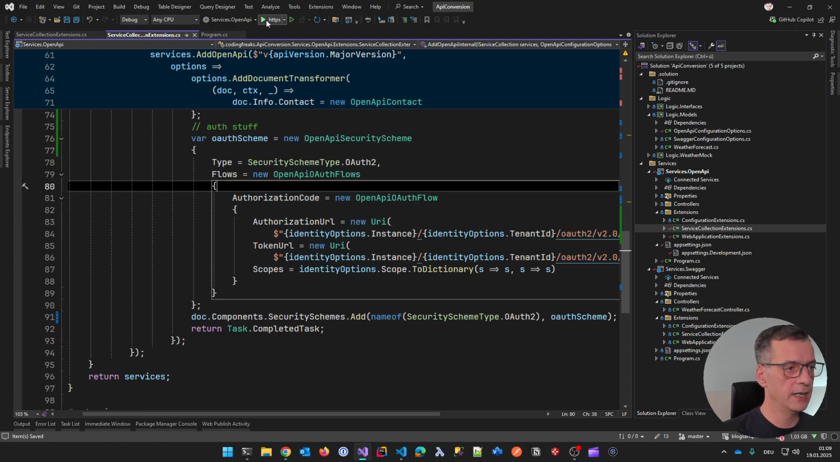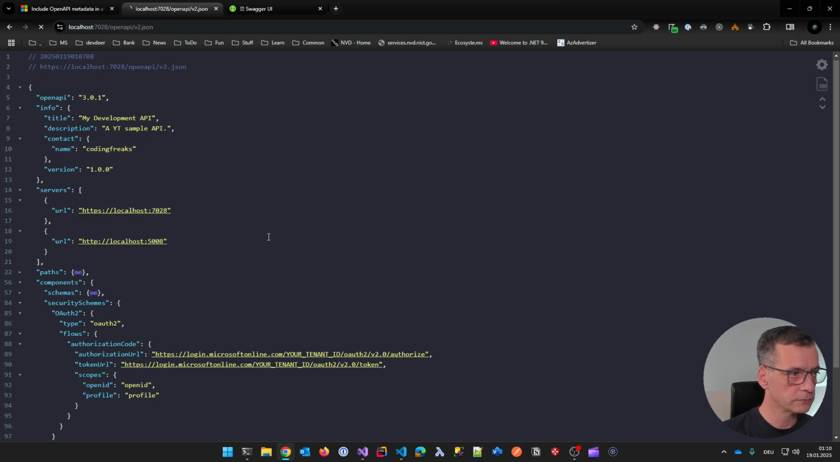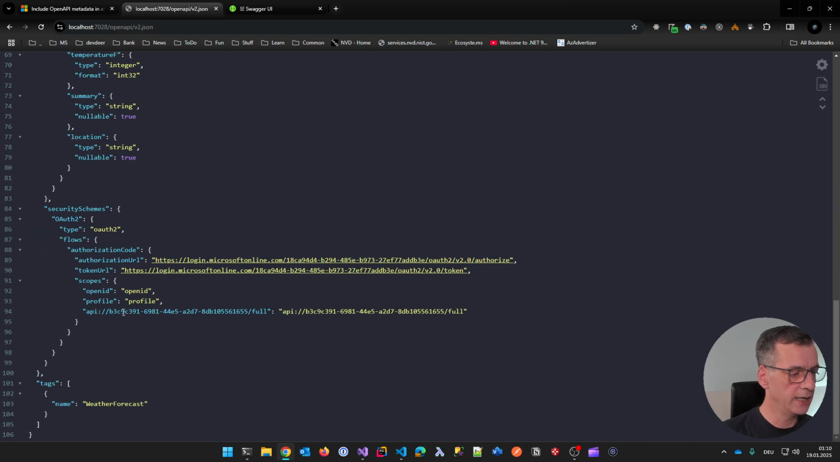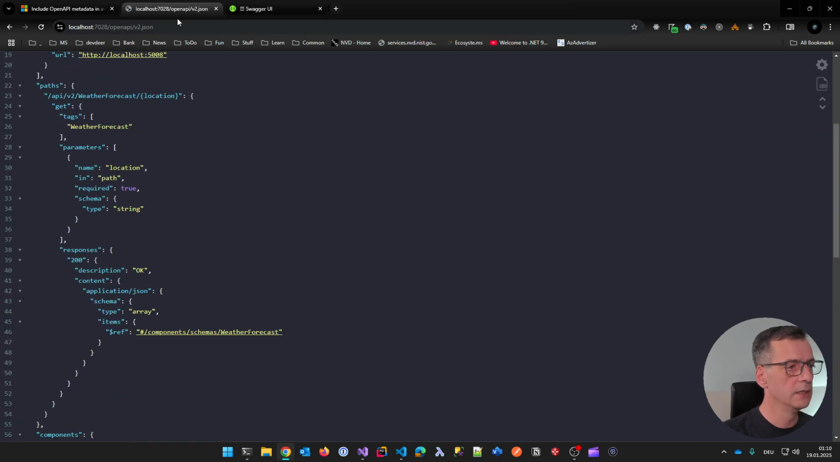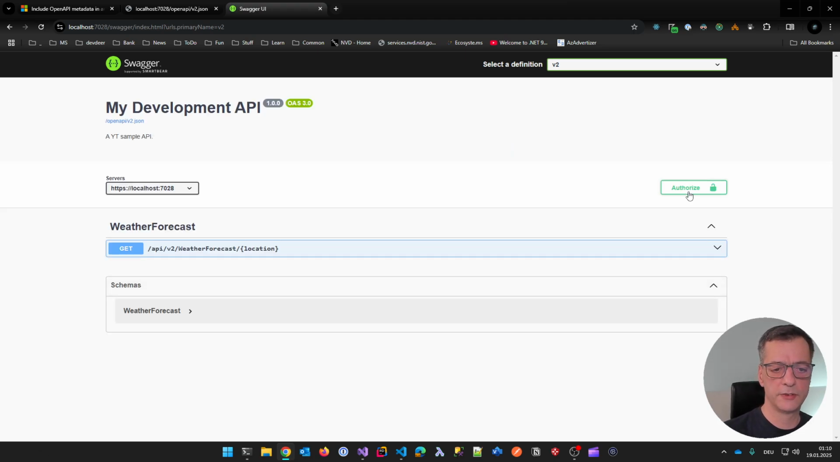Okay, so with that, if I execute it now, what happens is, now he has my scope here. That's fine. And now if I hit F5, all of a sudden an authorize button is back. I did nothing to change on the Swagger config, right?